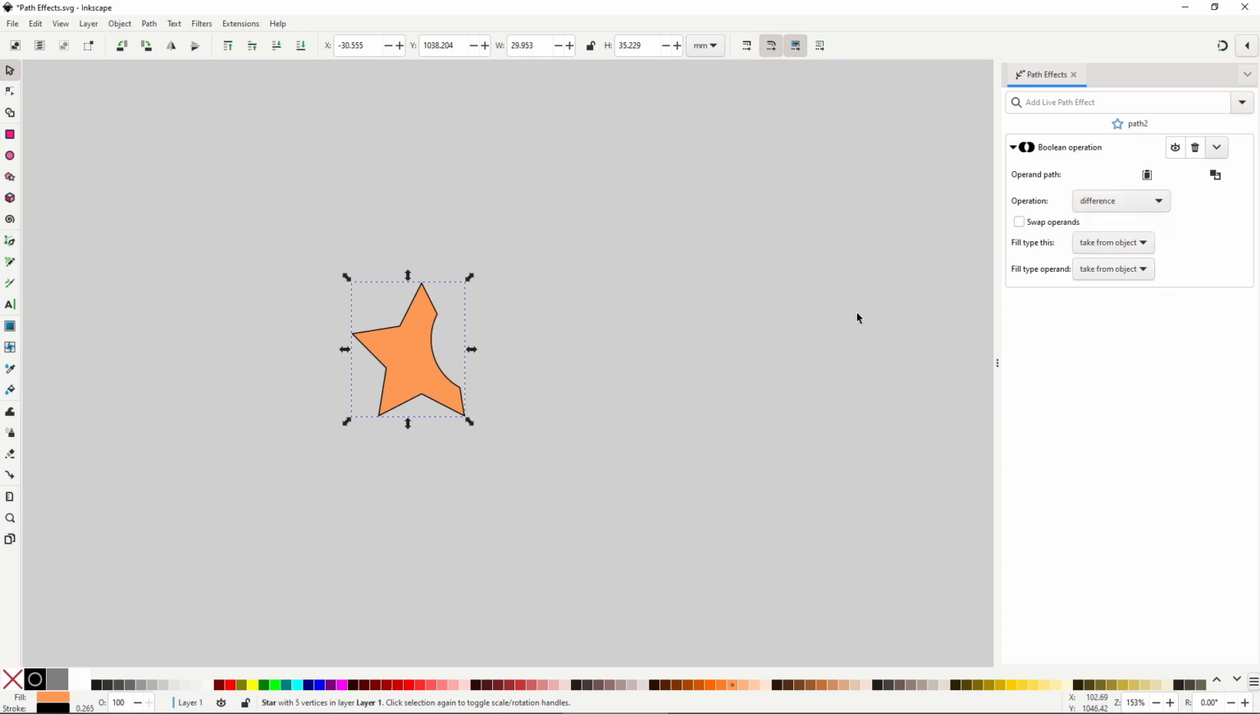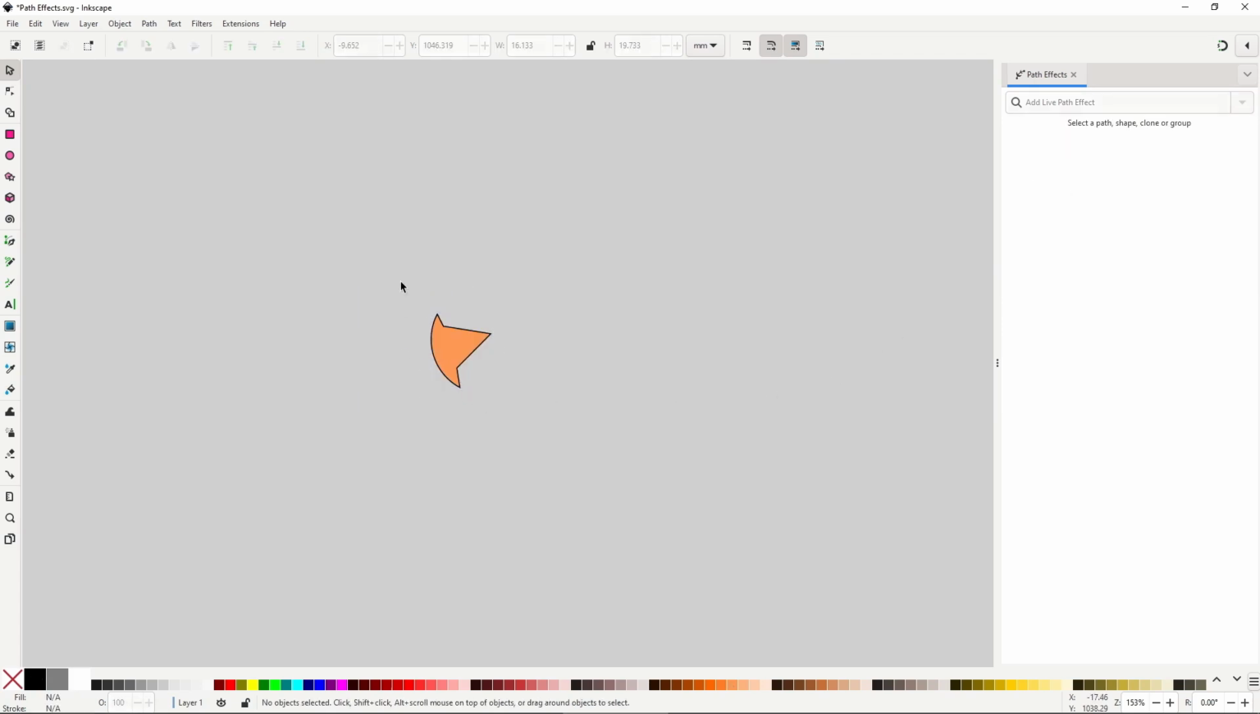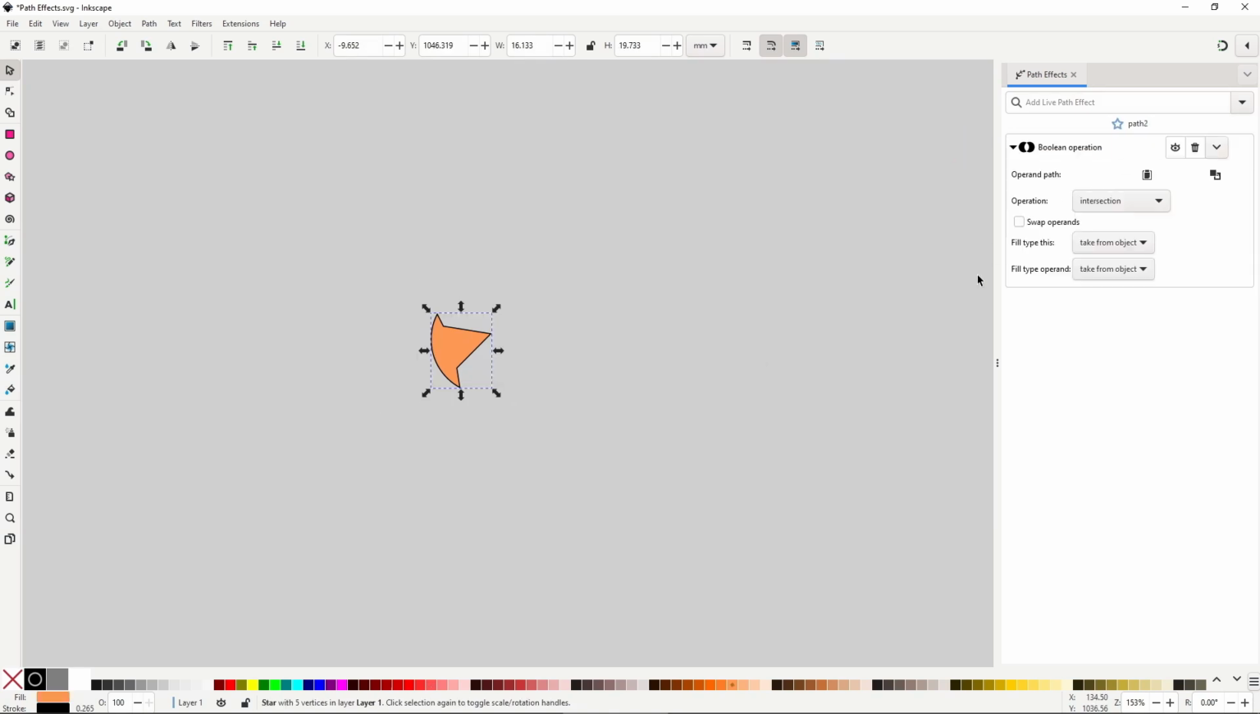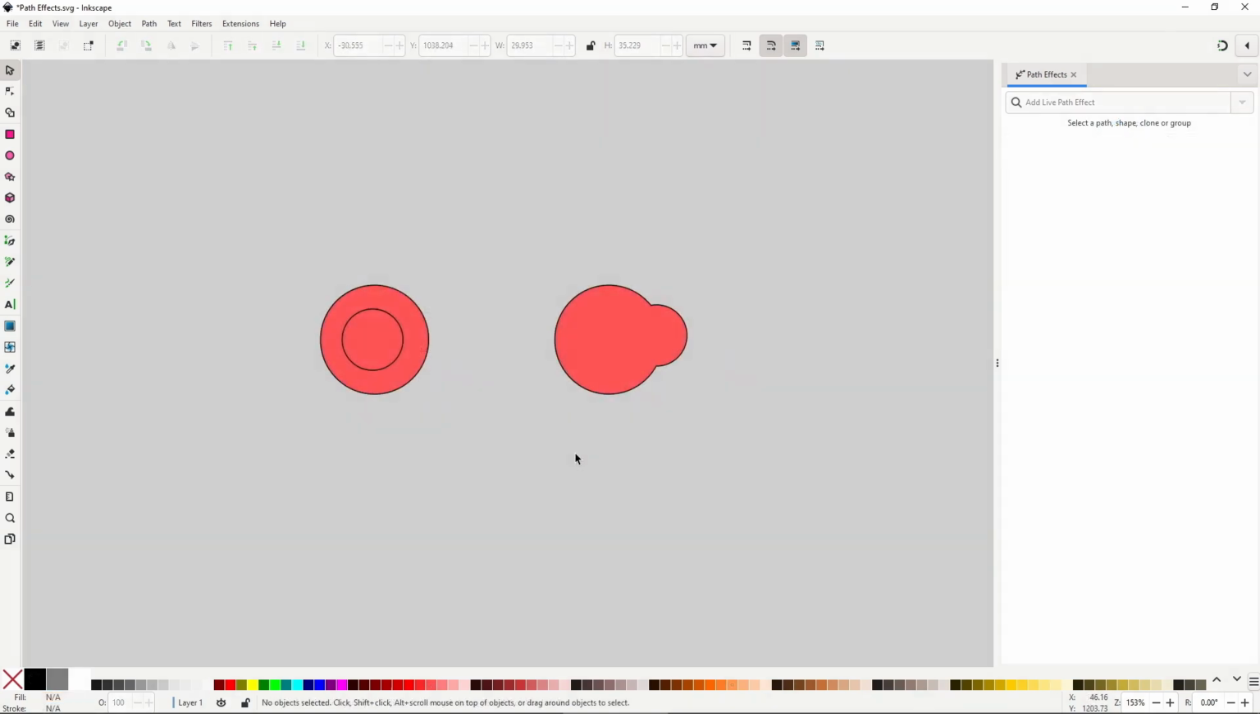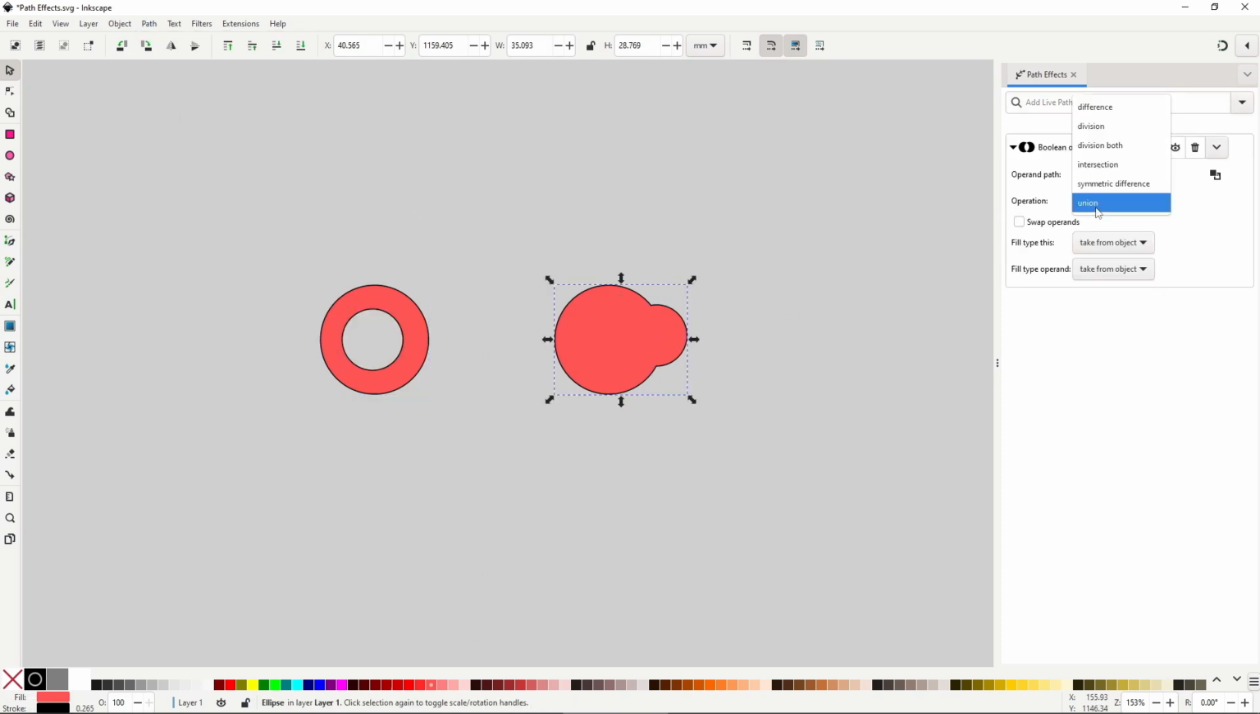You can always select the operand path even if it looks invisible, but you may set an operation where it's impossible to select the original path and you can't access the options. In that case, just select the operand path and click on this button in the path effect dialog. There is some behavior that I've noticed that's different from the traditional Boolean operations. For example, in a difference, if you put an object in the center, it won't make a hole.